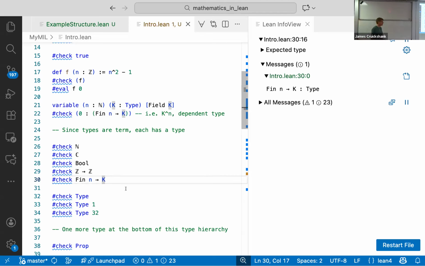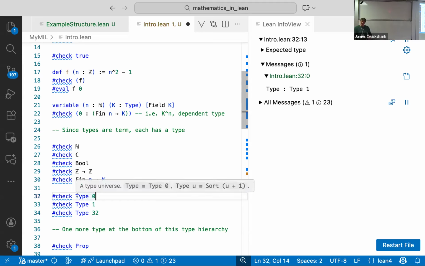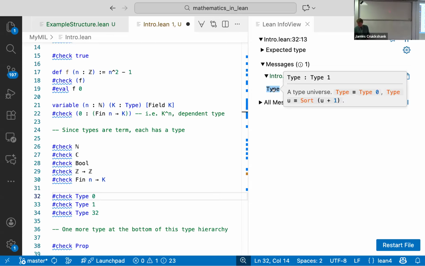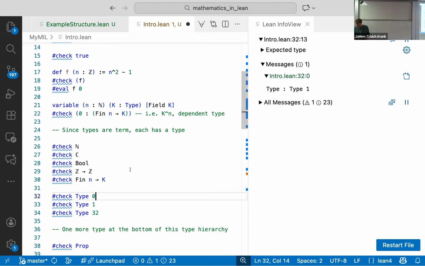But since types are terms themselves, everything should have a type, so you can check what's the type of Type. And then Type has type Type 1, because Type actually is Type 0. I could add a 0, and then if I check Type 0, it says Type 0 is just Type. Type is just syntactic sugar for Type 0, and it has type Type 1. I say, okay, but what's the type of Type 1? Well, Type 1 has type Type 2. And what's the type of Type 32? Oh, Type 32 has type Type 33, etc.